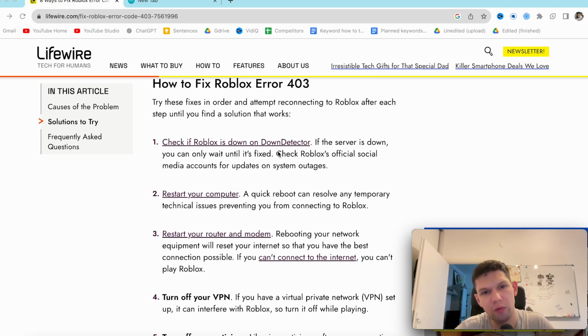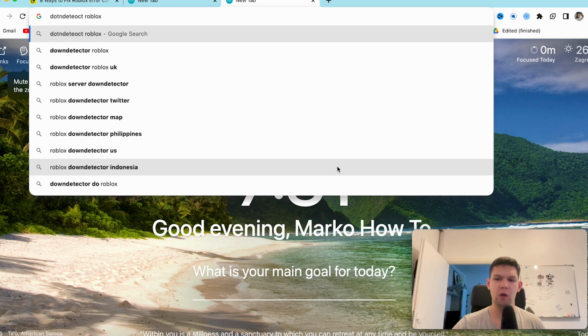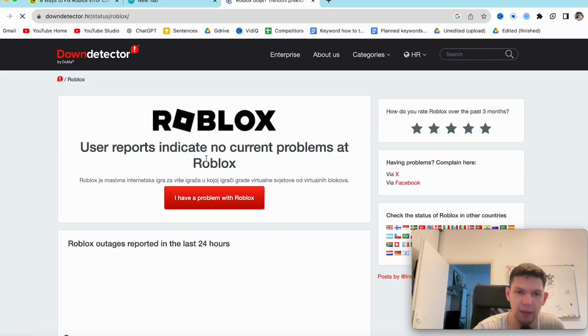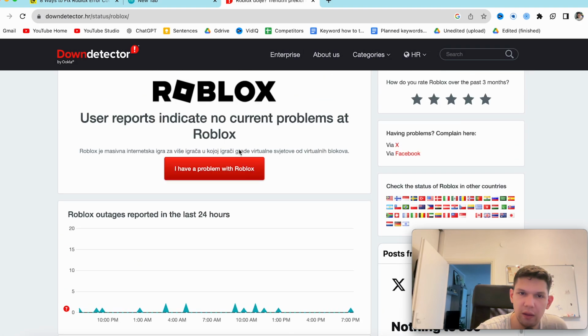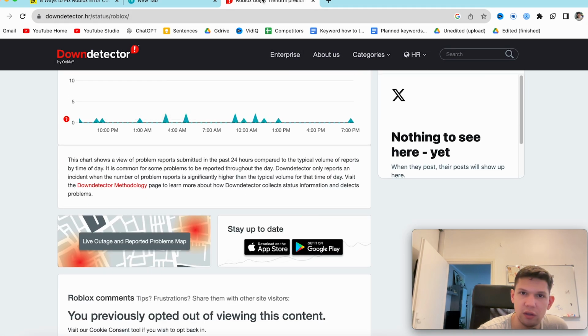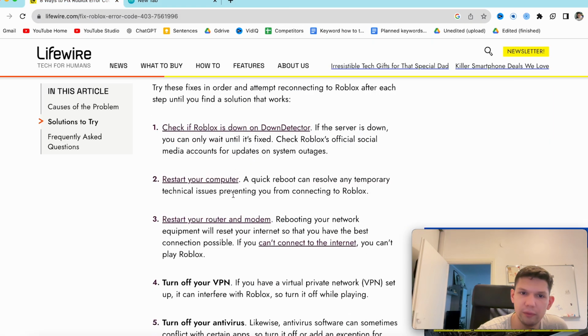So check if Roblox is down on Down Detector. You want to type in "Down Detector Roblox" and see whether it is down or up. As you can see, Roblox is not experiencing any issues at the moment.